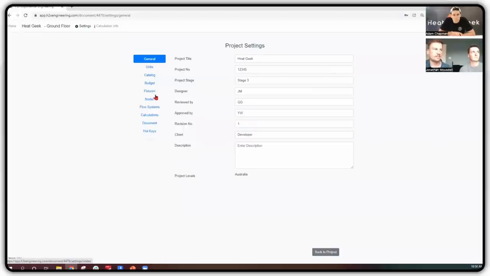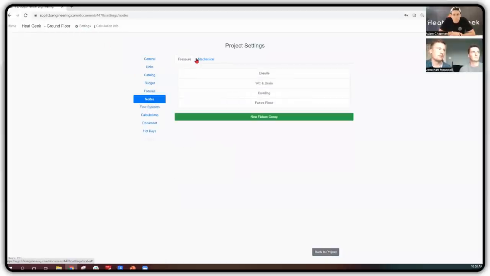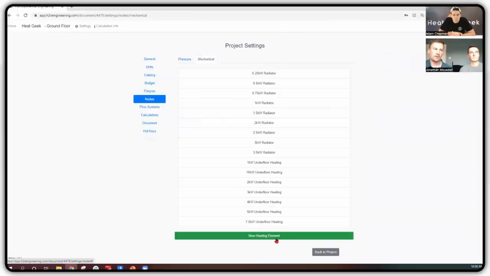So there's a lot of information here. It doesn't make sense to go through it right now. But I'll just point out, here's where you can create all your heat emitters. So we've got quite a lot that comes standard. You can create literally anything that you want. It doesn't have to be a radiator or underfloor. You can add any pressure loss, any kilowatt rating.